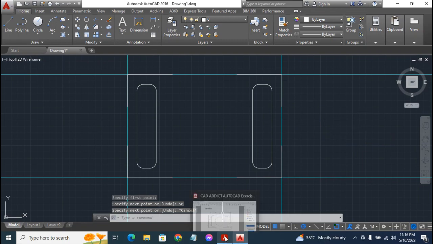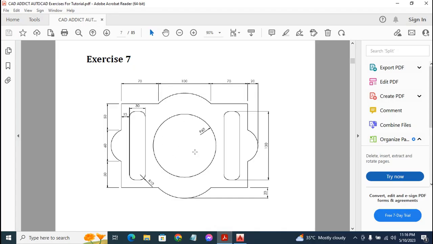Next up, back to our PDF document, I want us to draw in this circle. We are going to draw this circle of radius 60 millimeters. If the radius is 60 millimeters, that is a circle of diameter 120 millimeters.